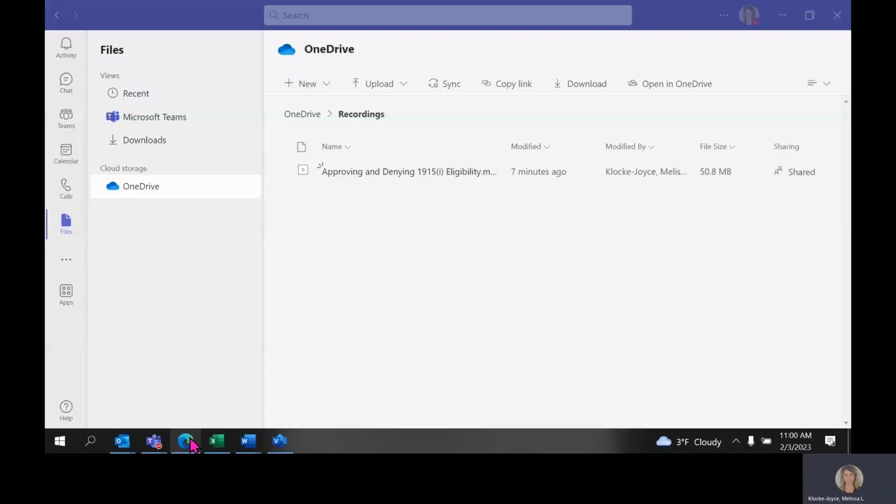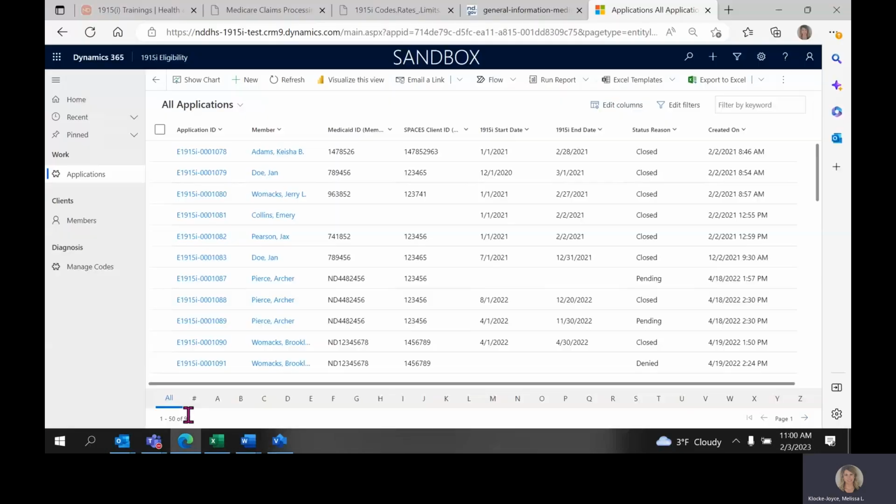The purpose of this demonstration is to walk through closing eligibility for the 1915i in the 1915i web system. I'll share my screen and pull up our test environment.